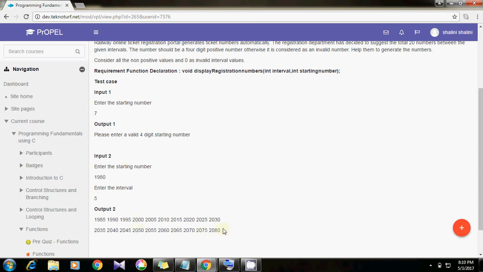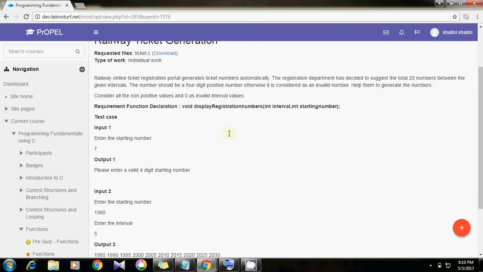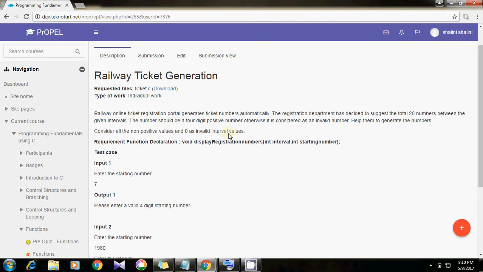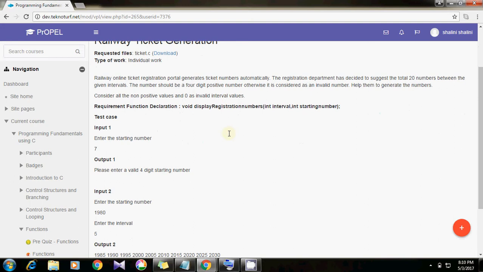And the output should be got only if the starting number and the interval are entered correctly. They should be in the correct format and they should satisfy all the conditions. If any one of the numbers is not entered correctly, as in the first test case, you need to print the appropriate message onto the screen. So this is basically what the problem statement is, and these are the requirements asked of the programmer. Now let's see how to code the program.